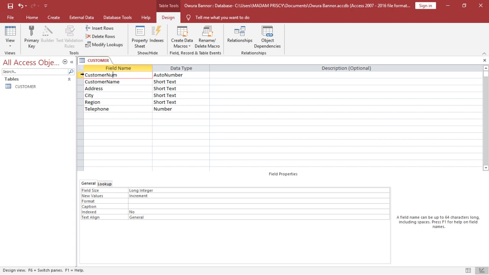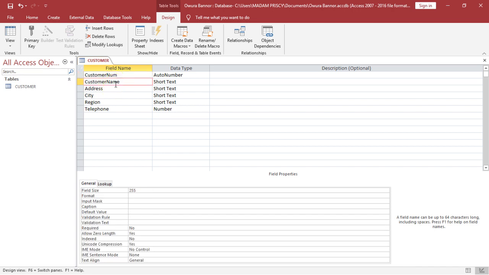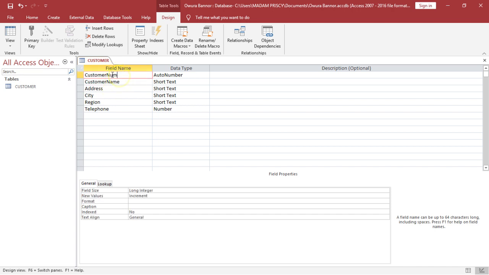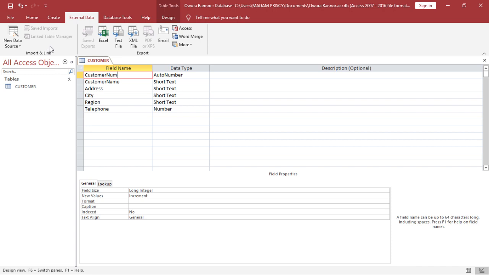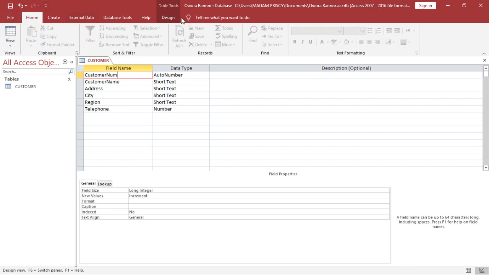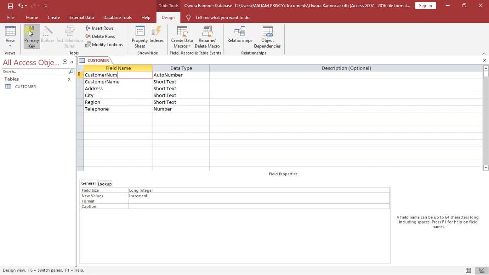See, the primary key has vanished from the field name. So now you want the customer number to be the primary key, so you click on it, then you click on the primary key, under design. So now the primary key has come on the left hand side of the customer number.